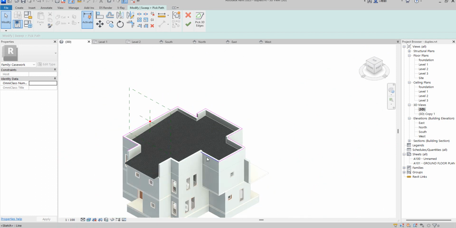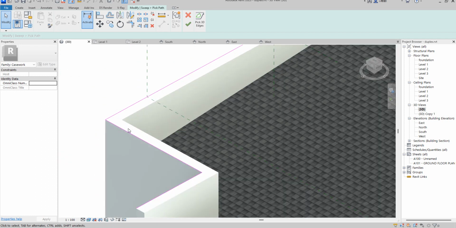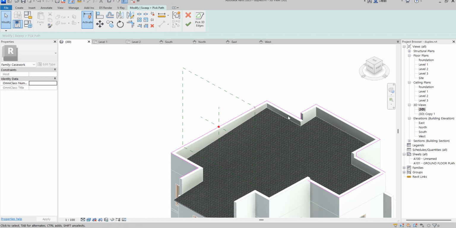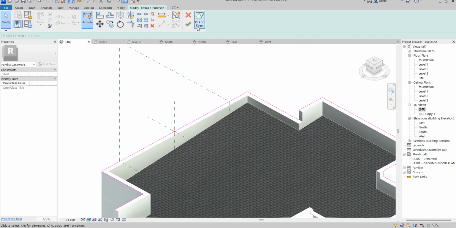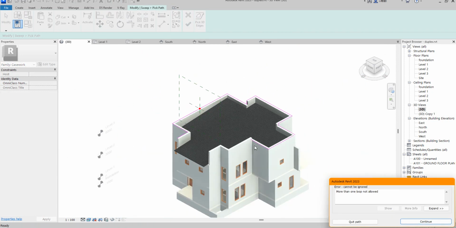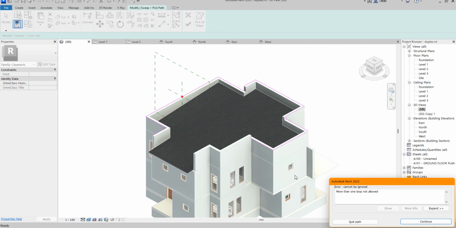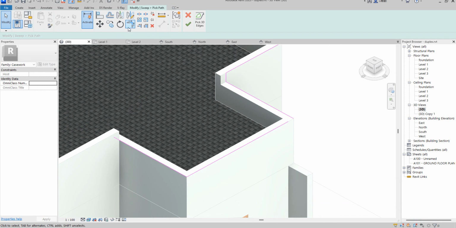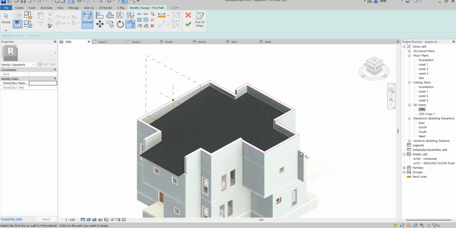Okay, I've seen the error. Is there any error? Let me click finish again. Let me see what we do. See, more than one loop not allowed. Okay, I've seen it. So this is where the error is. So this is the error. So what I do now, click finish.